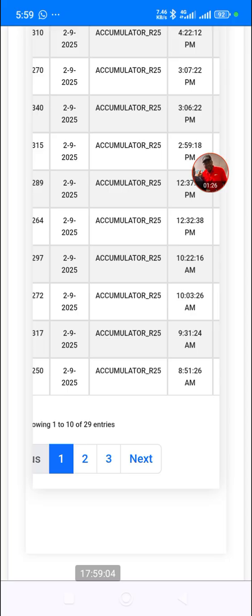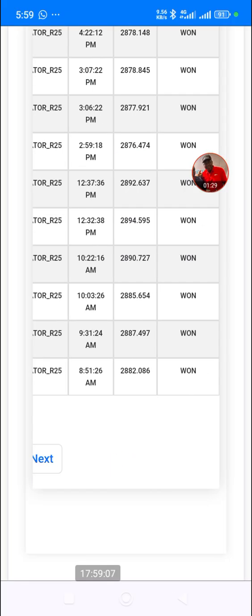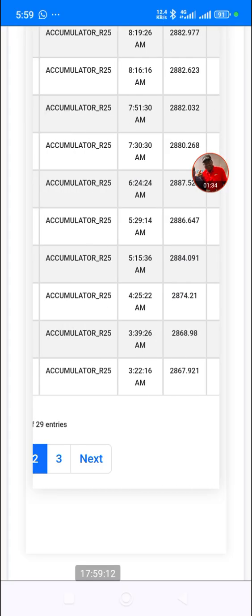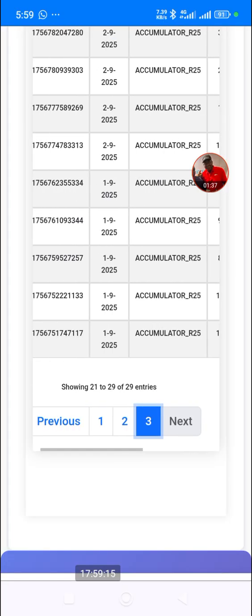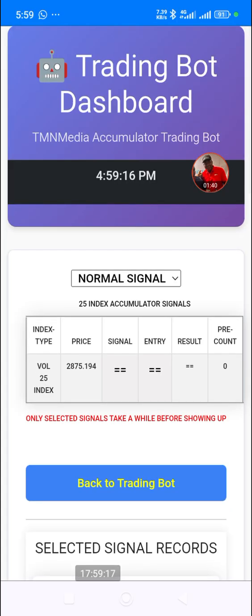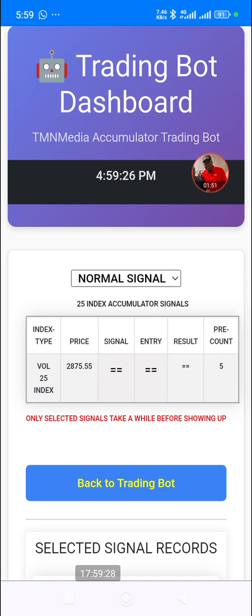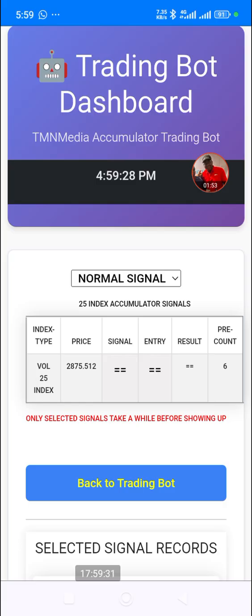Now, the way it works is that all these reports you are seeing are only for selected, not normal, because normal has plenty. For you to trade normal, what do you need to do? If you want to trade with notification, you activate your notification. You'll be readily on your Deriv accumulator page. Once the notification pops up, you click enter. That's how to use it.